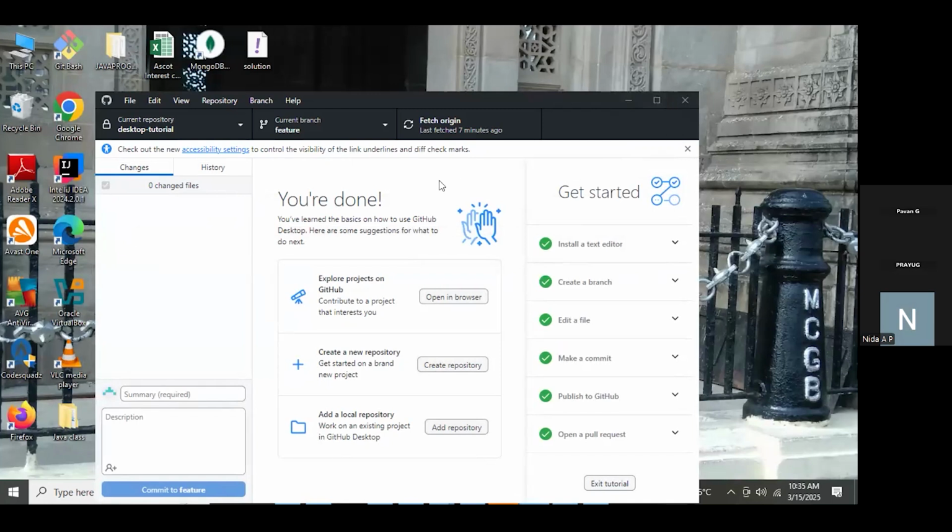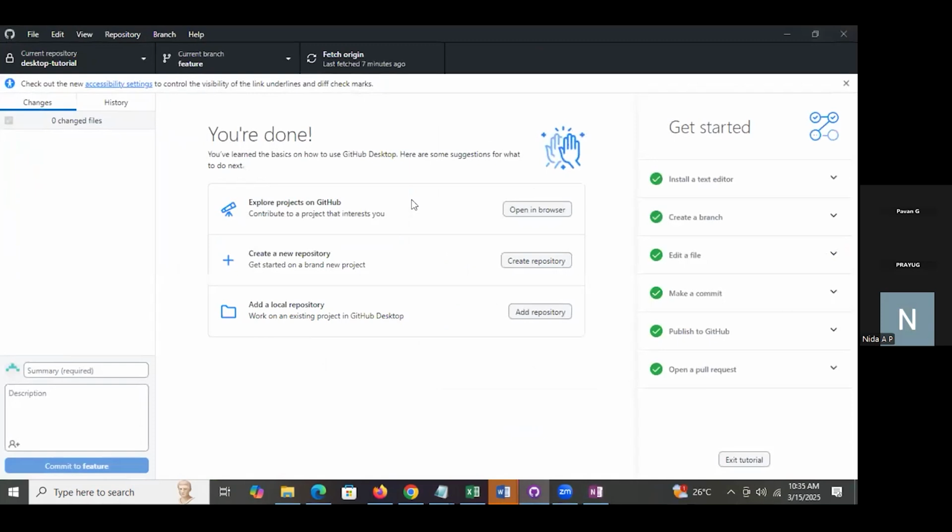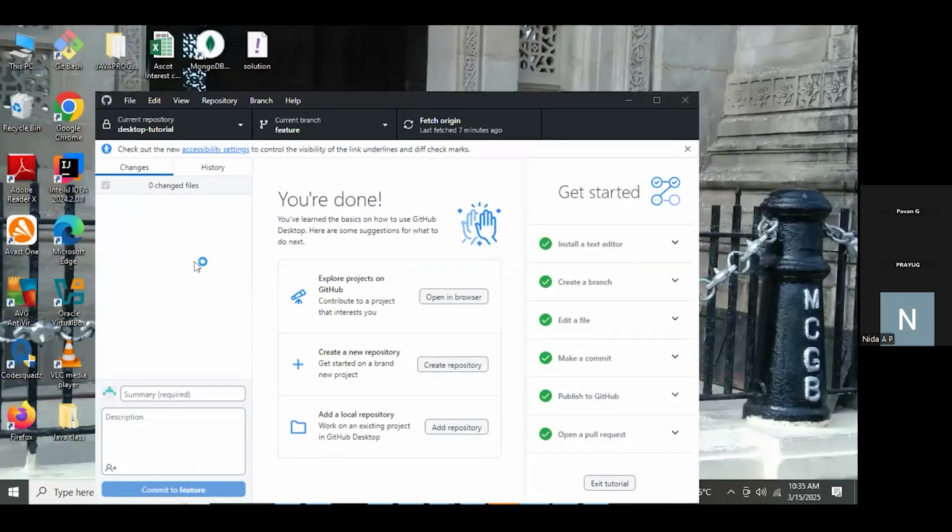Got it? Okay, a desktop application is something that needs to be installed, but with a GUI application you just log in and open it. That's it. No need to install anything.